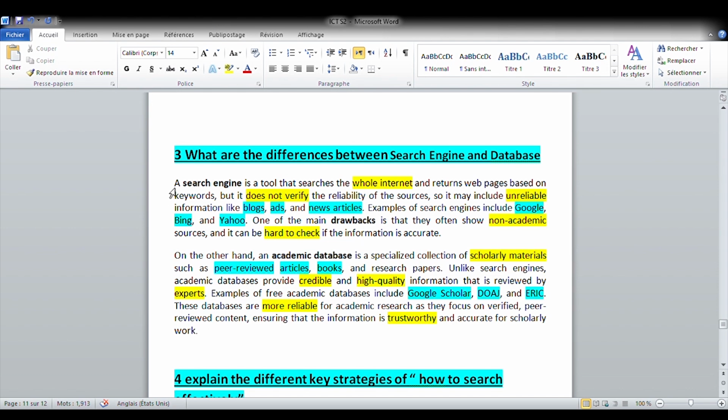and it can be hard to check if the information is accurate. On the other hand, an academic database is a specialized collection of scholarly materials such as peer-reviewed articles, books, and research papers. Unlike search engines, academic databases provide credible and high-quality information reviewed by experts. Examples of free academic databases include Google Scholar, DOAJ, and ERIC. These databases are more reliable for academic research as they focus on verified peer-reviewed content, ensuring that the information is trustworthy and accurate for scholarly work.